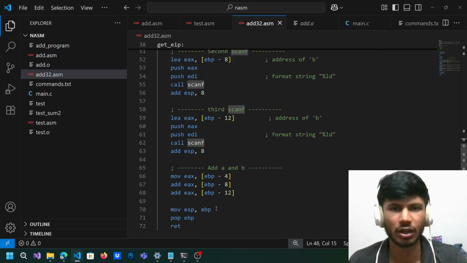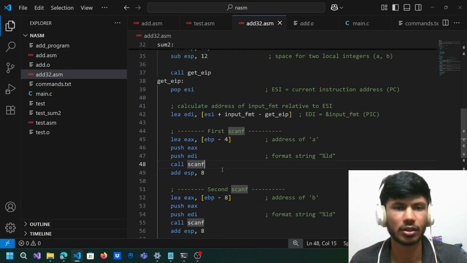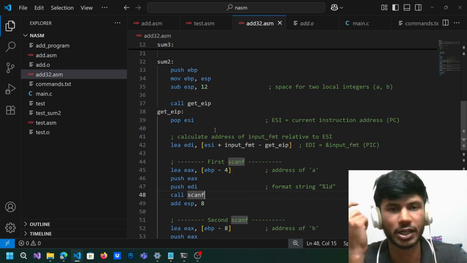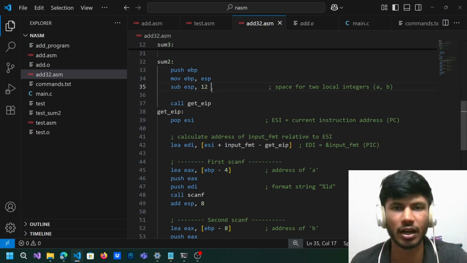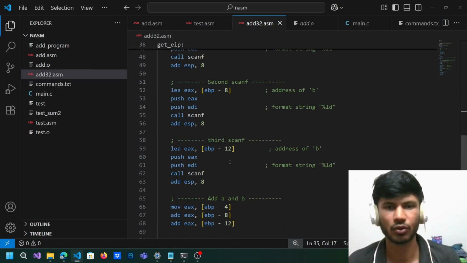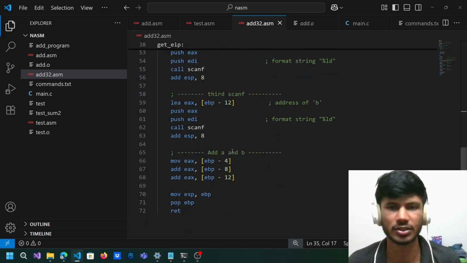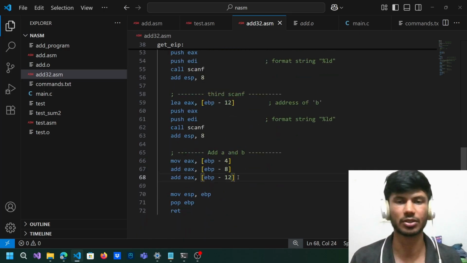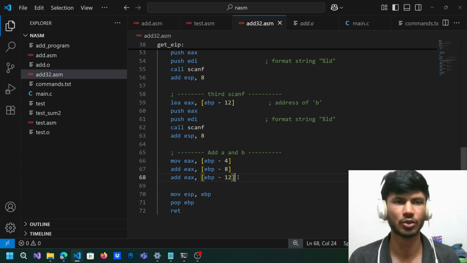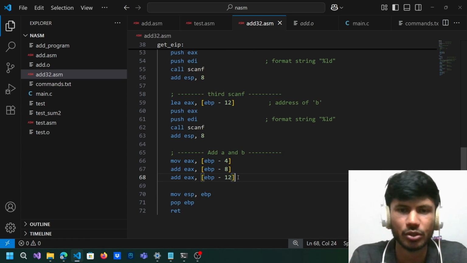Similarly, if I have four, 4 into 4, 4 bytes is 32-bit, and I need 4 variables. So instead of this 12, I'll have 16. Four fours are 16. Here I have to do EBP minus 16, and here also I have to add EAX, EBP minus 16. So you get the flow, right?